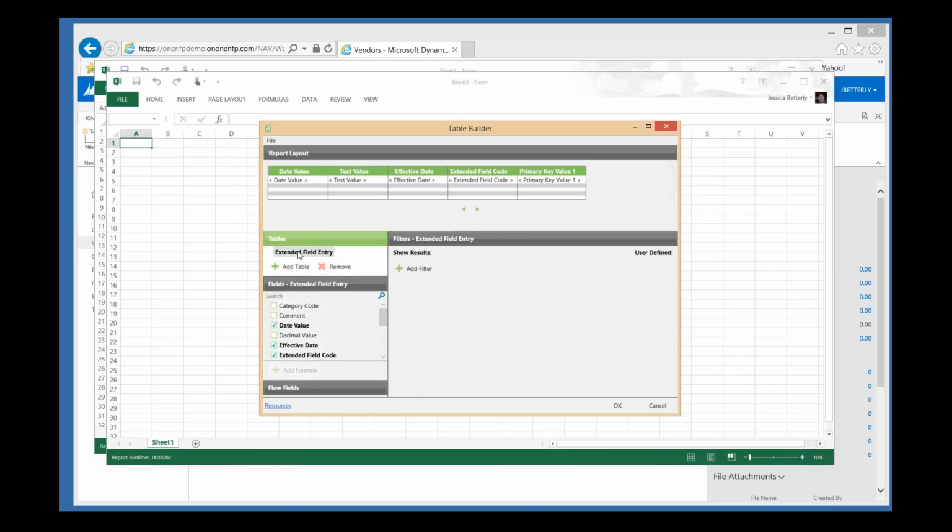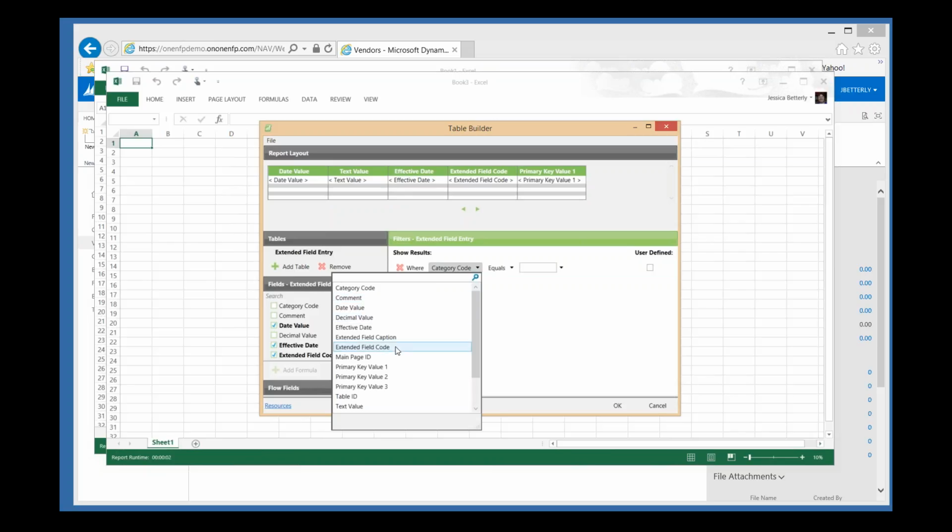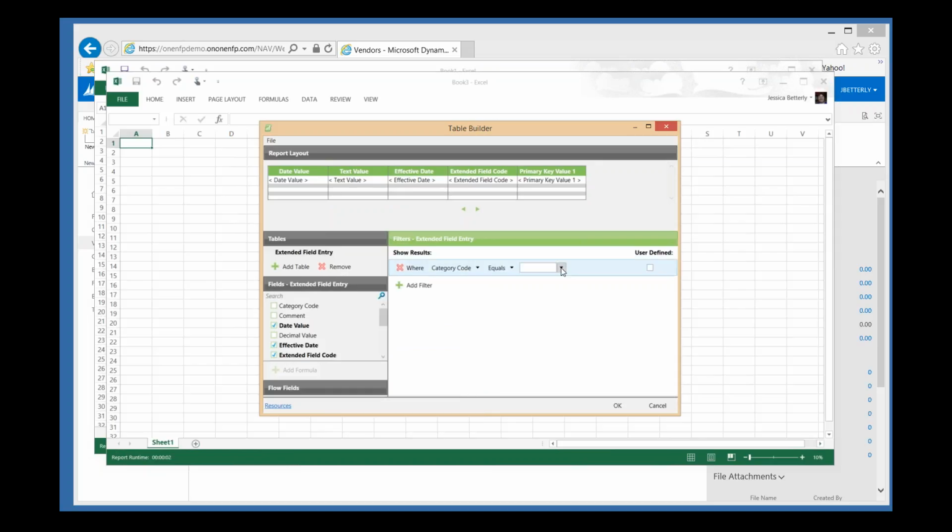Let's see, do I want a filter? I think I do. So what we want is, let's do category, because what I want to do is exclude some of these other categories, business, which is on vendor, which would totally mess up my results, and additional. So let's just do reporting for right now.